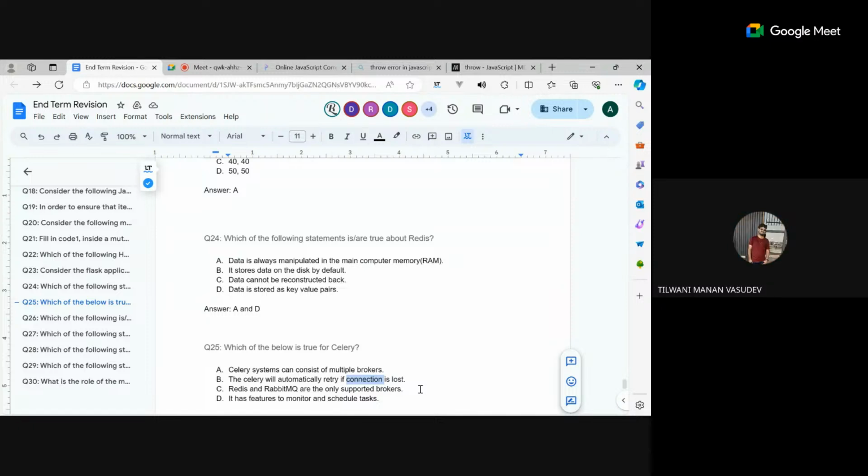Redis and RabbitMQ are the only supported brokers. No, that is false. There are others as well. Of course, there are many others as well. I think in general, these kinds of general statements are wrong, because there could be any other service also. Sometimes if we use general statements, it might be true, it might be wrong.